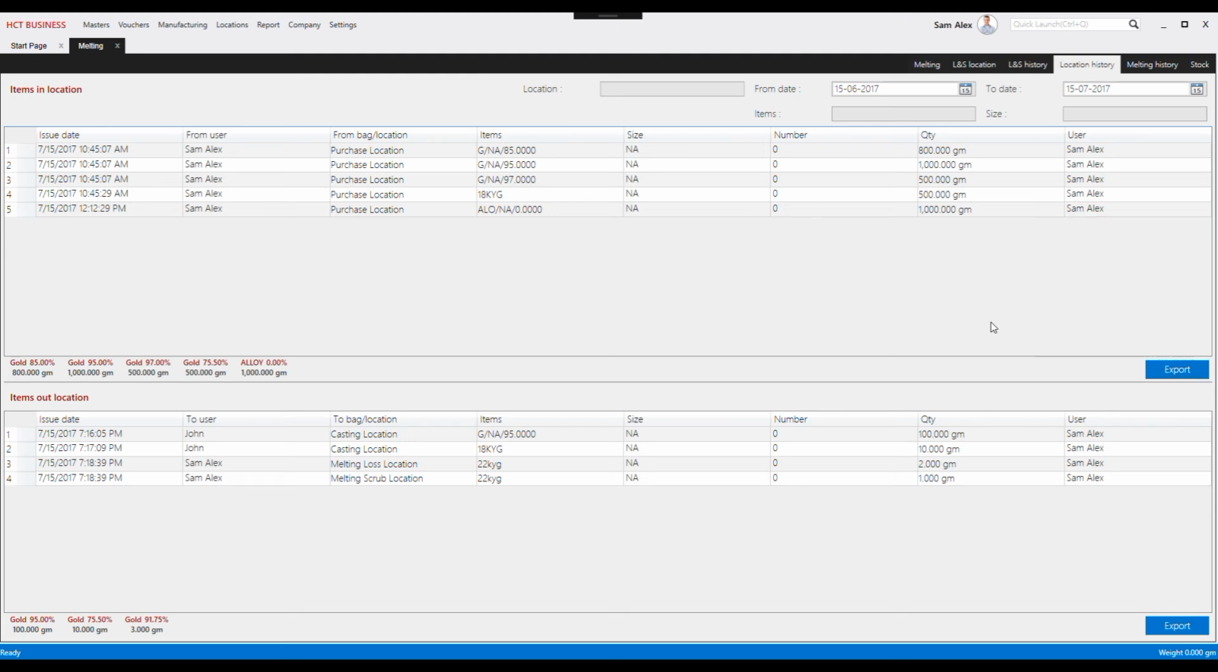Transferred item details are given in item outward location. Refresh there, and we can see the details. Total quantity we can see at the bottom left side of each grid. These details also can be exported into PDF or Excel format. By using location, from date to date, item, and size, we can filter the details.